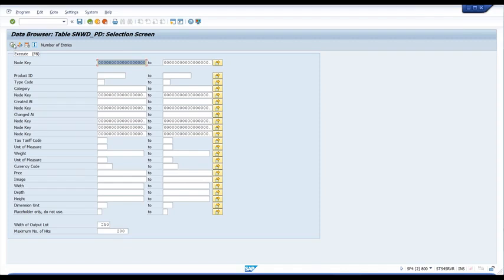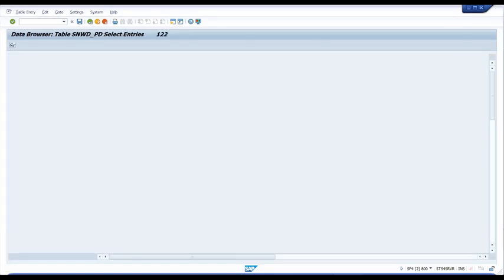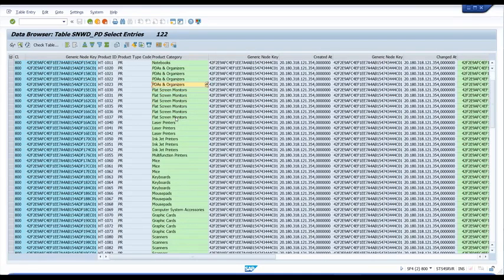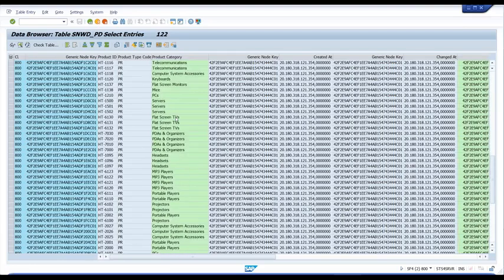So that's why you should use these ones for practice, because if there is something going wrong, then it only hampers your demo data. Now execute it, and you can see there are 122 products available inside of this table.